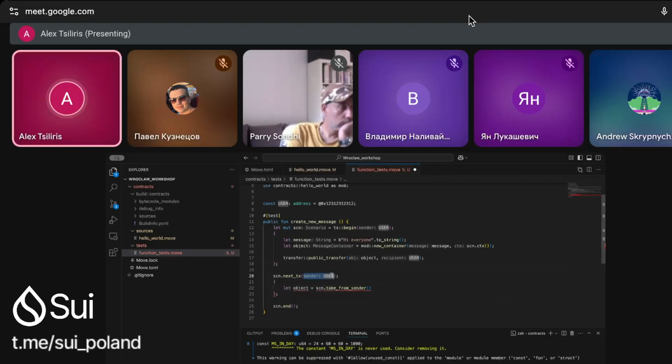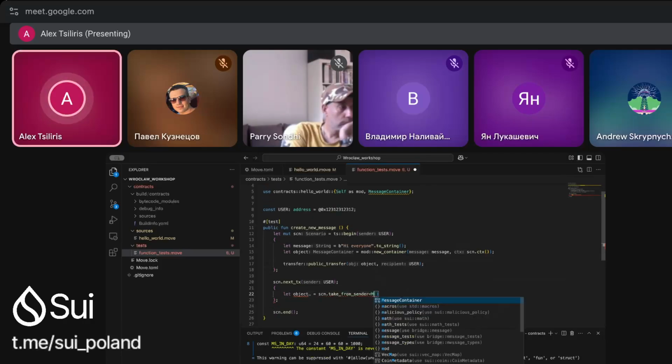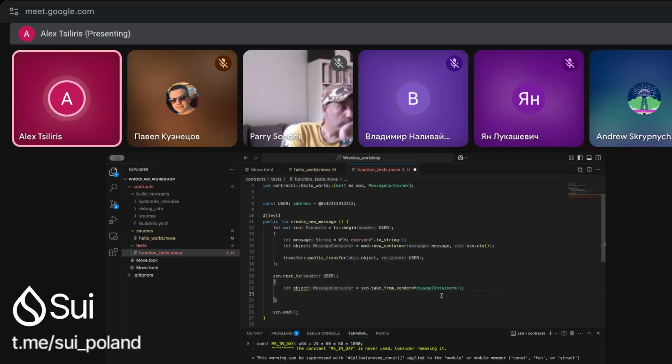So whatever address you put over here, and in order for them to know what to take, you would have to give the type. And this is done as follows. This is a message container. Yeah, so you have to tell it over here, you have to search for any item that it's of this type. And if there's no such item, if we didn't do this, I would get an error.